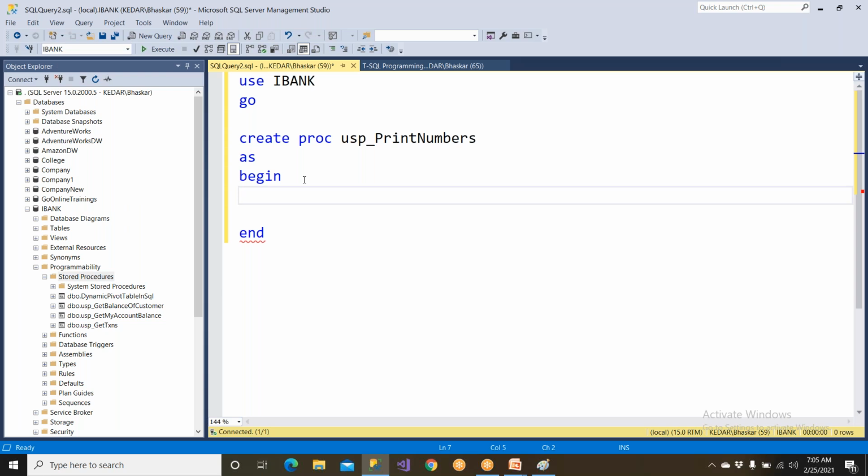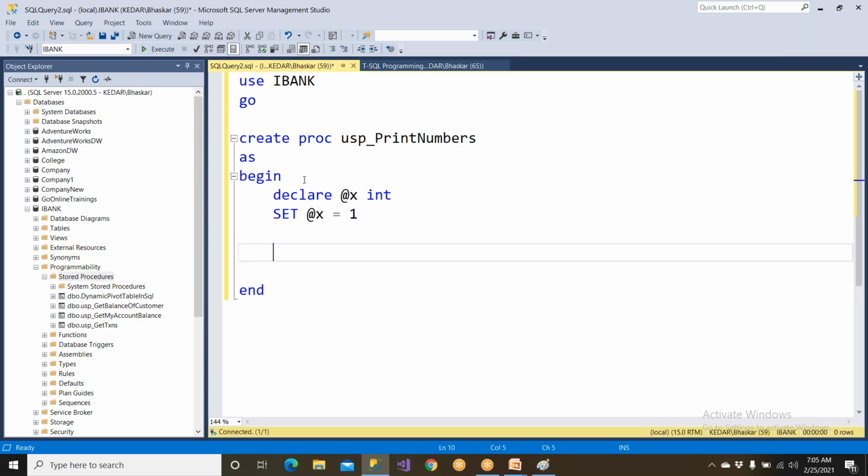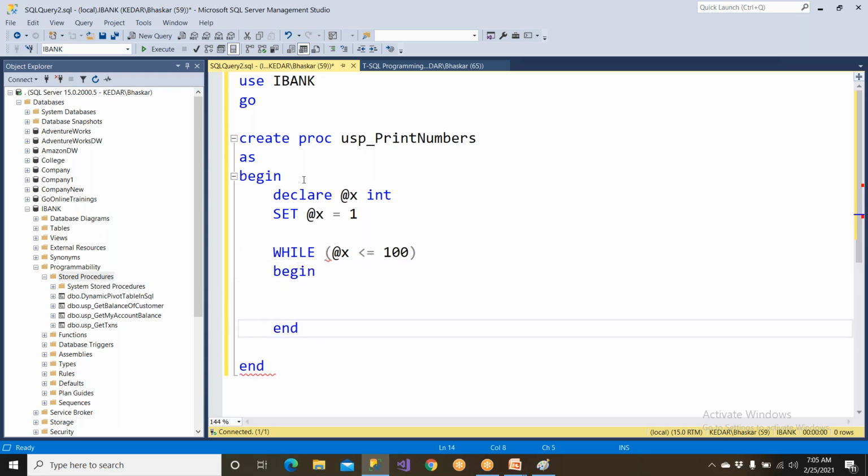Now, what is that? First, you need to have declare @x as integer. Now what is the x value? The x value can be anything, but I would like to start it at 1. This is the initialization. Then I wanted to write a loop. While x is less than or equal to what? 100. Clear? So 100, then you must use begin and end.